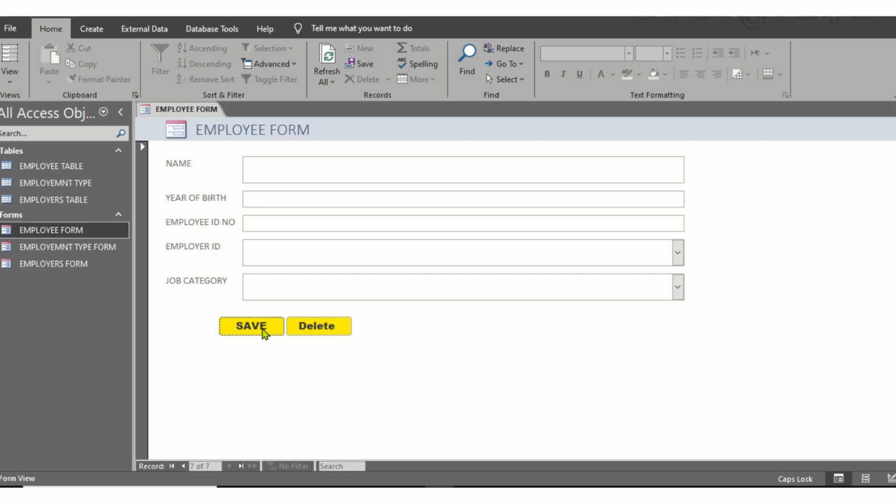This one has helped us a lot. Instead of continuous typing, just select using our mouse.